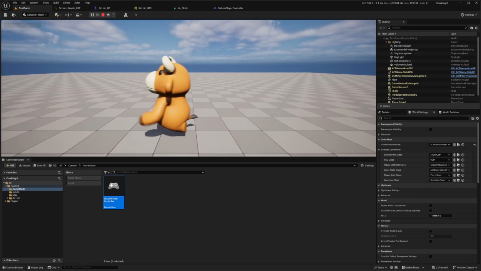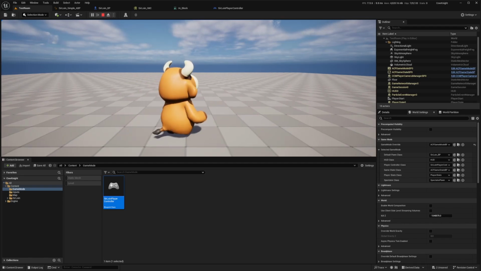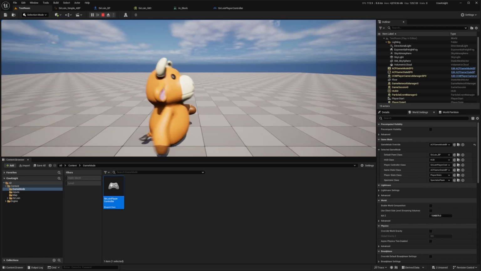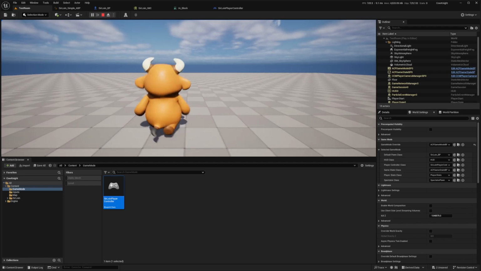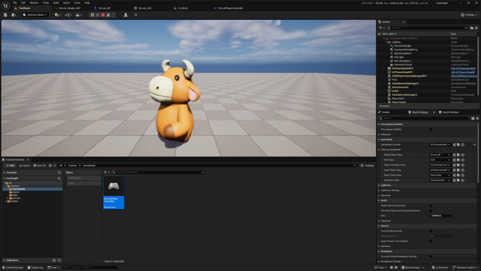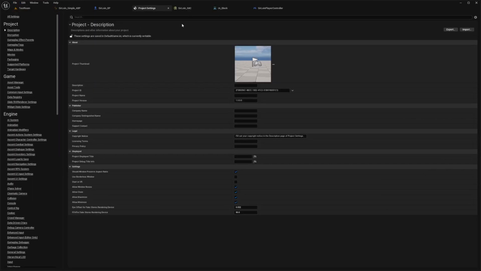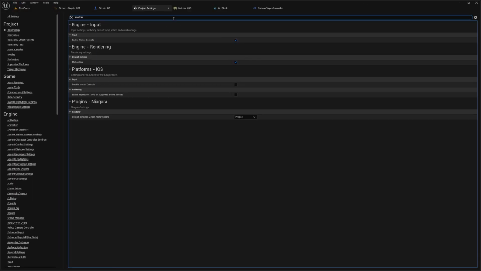Oh, okay, I see what's going on. So it looks perfectly fine. My cow does look really big. Oh, I forgot to add a jump input, so I'll have to do that too. But essentially, when I move, you can kind of see a flicker going on, and that's because of motion blur. So when I go to project settings, look for motion blur.